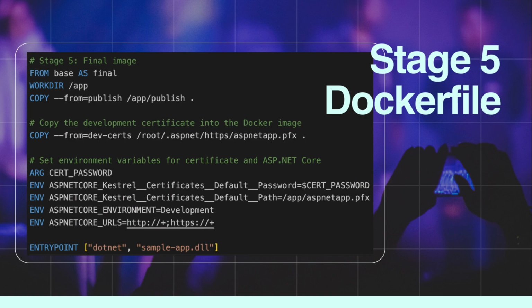In the fifth and final stage of our Docker file, we set up everything needed to run it smoothly and configure the SSL certificate that we created in the first stage. Let's break it down. From base as final, we start with the base image we configured in stage 2. This image already includes the environment and settings necessary for our application to run.